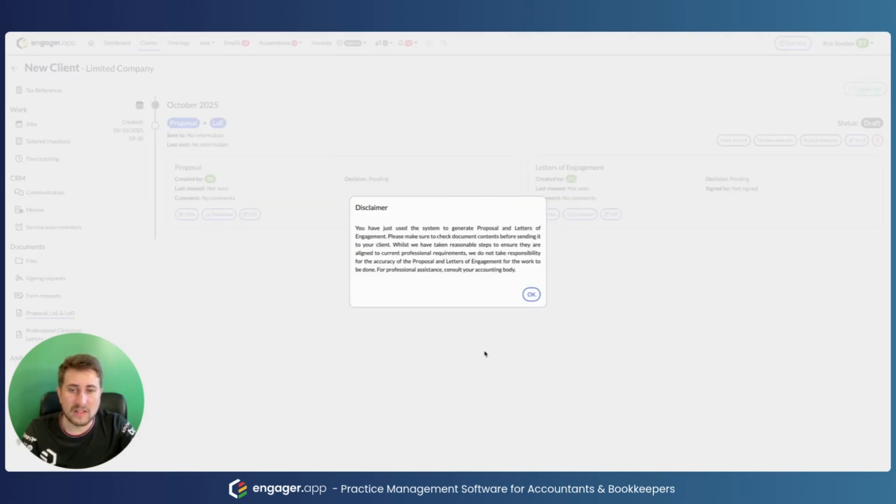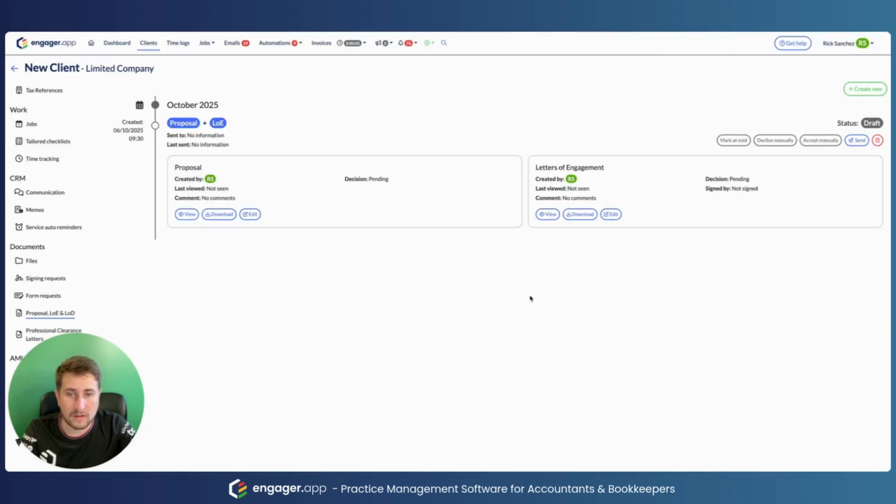Okay, so this disclaimer is basically just letting me know that I have used the system to generate proposals and letters of engagement, and to check the document contents before sending it to my client. Okay, and then at this point, the proposal and letter of engagement has been generated, and I can then view what they look like, download them, and I can also send them to the client.